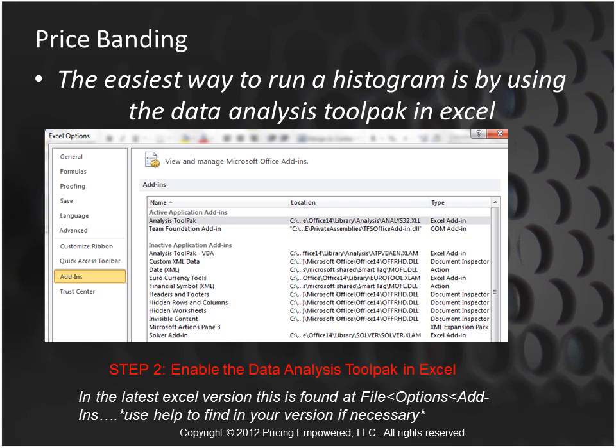In the latest versions of Excel, you can use this add-in by going to File, Excel Options, Add-ins, and highlighting the Analysis ToolPak. Simply select Go and it should appear under the Data tab in the far right-hand corner. If you are on an older version of Excel, the add-on is still available. Simply go to Help and type the word histogram into the Help search. You should get instructions from there.